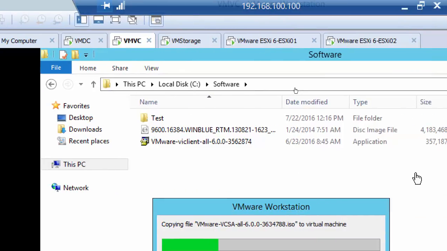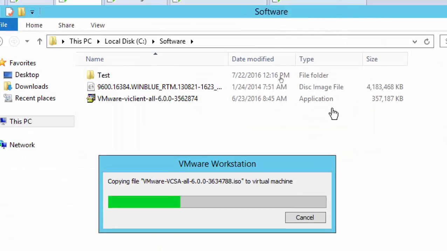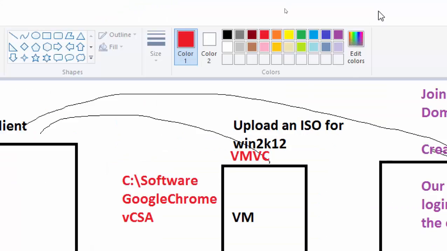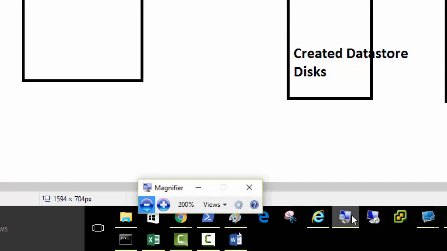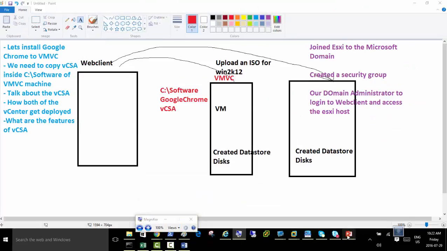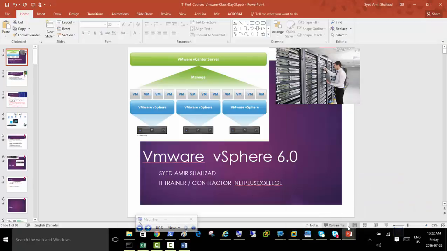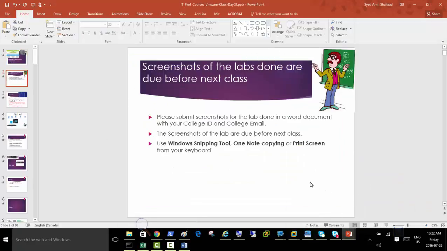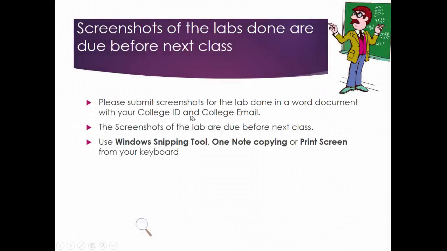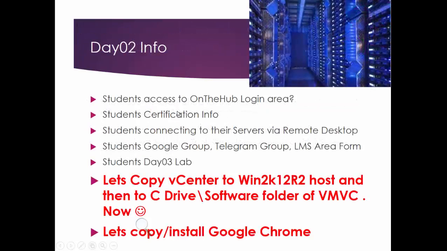So, while this is going on, let's go to our slide and try to check what is vCenter. So first of all, screenshots, everyone. Please repeat what we are doing at home and create screenshots. Put them in a Microsoft Word file and send an email to me. Second thing, we are doing this already: let's copy vCenter to Windows from the 2012 host to the C drive VMVC, and copy Google Chrome.